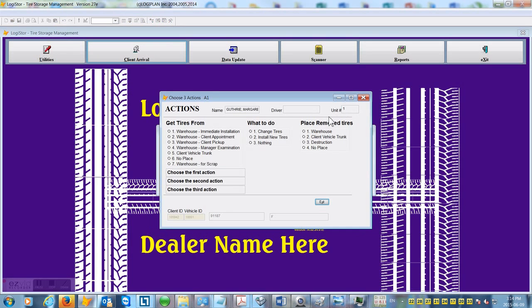So you go to Action, and this pulls up a screen that basically asks where you're going to get the tires from that you're going to mount on the vehicle. You're going to do something with them. What are you going to do, and where are you going to place the tires that you removed? So let's say in this case you have a bunch of options. You get it from the warehouse for immediate installation, or you have a client appointment, which means they're coming another time. You don't have to rush and find these tires right away. Or you're going to get the tires from the warehouse, and the client's going to pick them up because he's moving out of town or whatever.